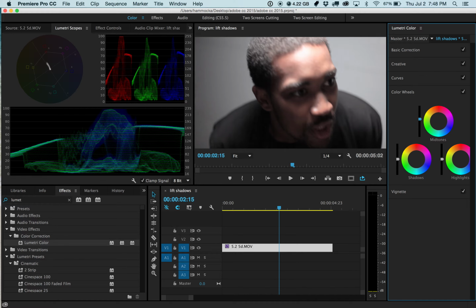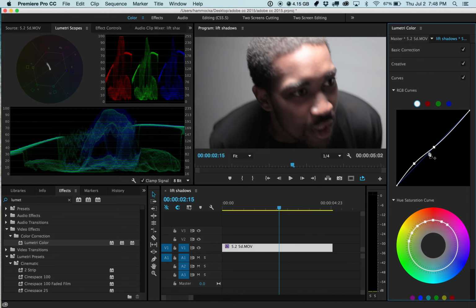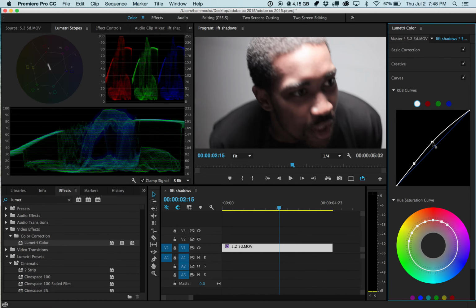If I bring this up, see how it's kind of affecting the rest of the shot as well. And go ahead and look at the histogram on the left. You see it's bringing up the whole thing, whereas if I go over to curves and bring up the midtones, I can finesse it and add extra points and be very specific about what I want to bring up and down.